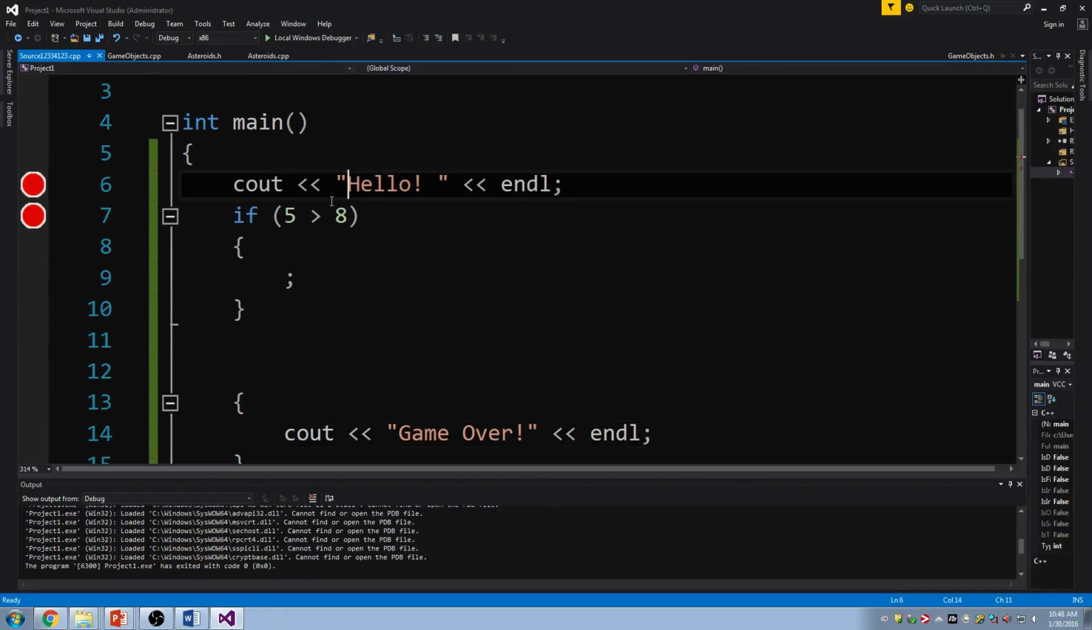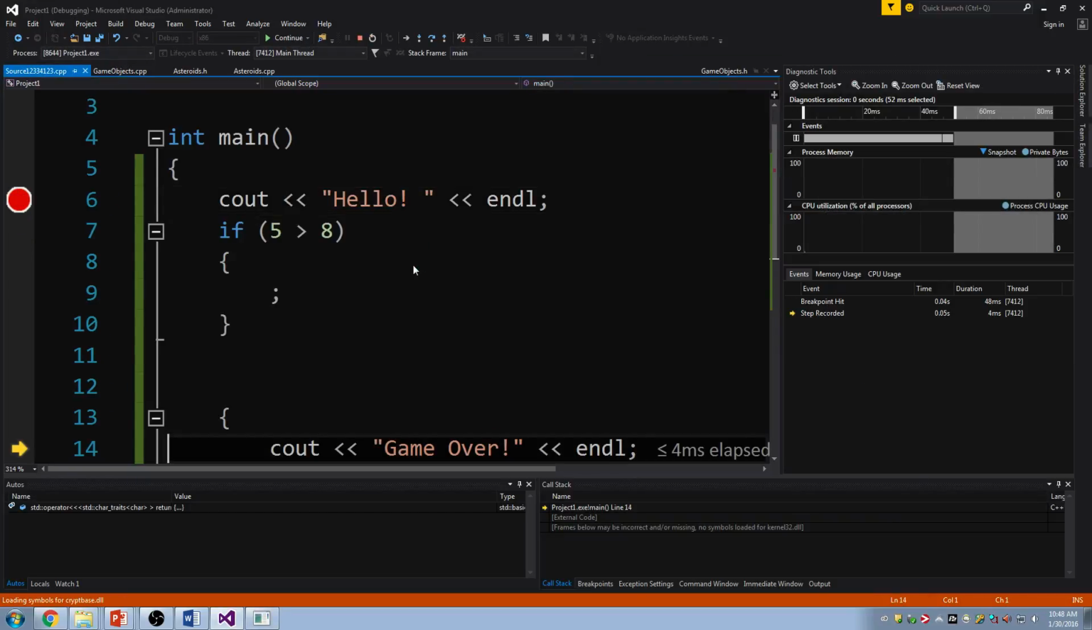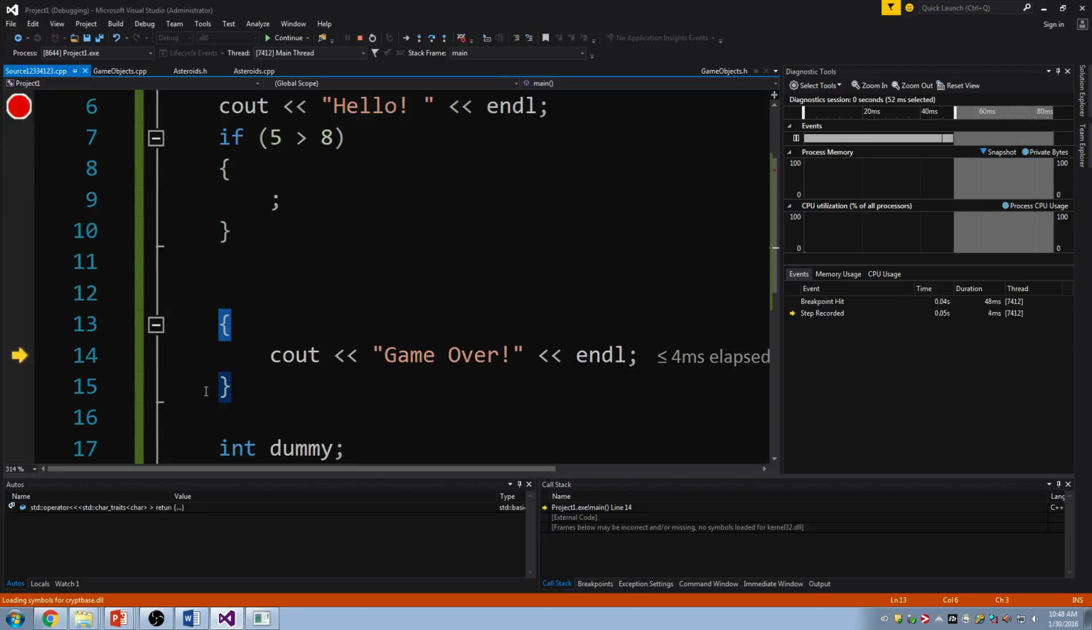Sorry, I got to put a breakpoint here instead. So step. It stepped completely over the if statement, and it jumped right inside there, because I have curly braces here with nothing in front of them.